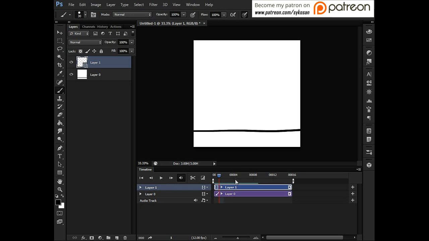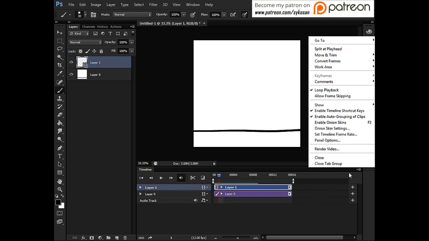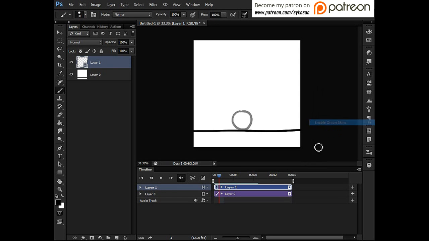Now, what would be ideal is to actually see slightly the frame before, so that I can know where to draw my next frame. There is something called the onion skin, so that's super handy for animators. So I'm going to use that onion skin. To use it, I'm going to click here again. And you've got two things here: enable onion skins, or the onion skin settings. So I'm going to start by enabling the onion skin.